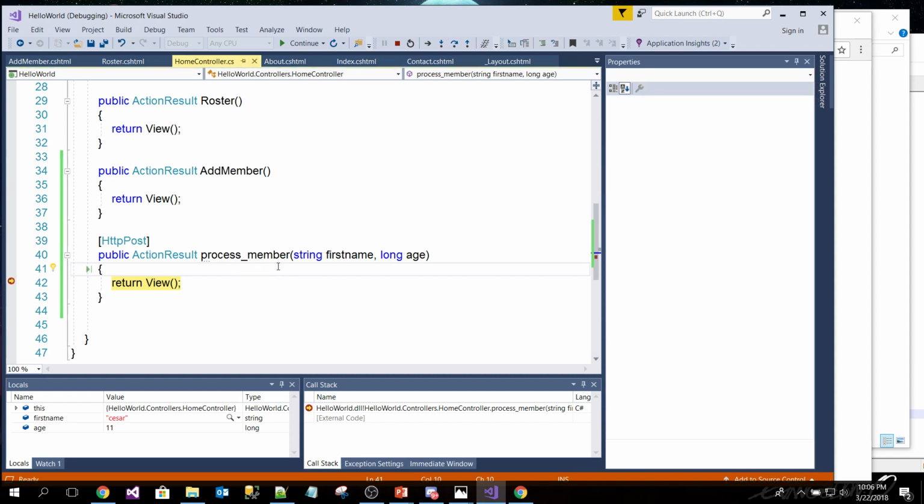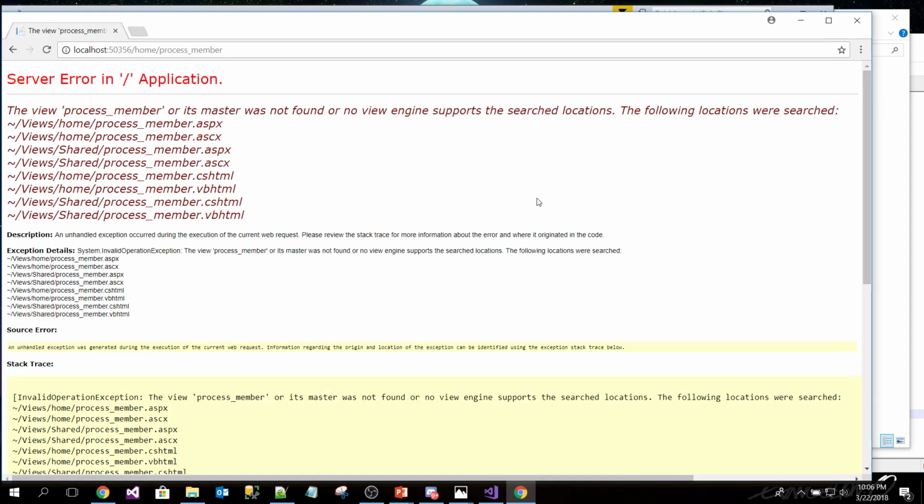So let's make believe that we're doing something with this data, and we're returning a view. I'm going to hit continue. Oh wow! What the heck? What's it telling me? Process member action doesn't exist. Well, it means the HTML for it doesn't exist.